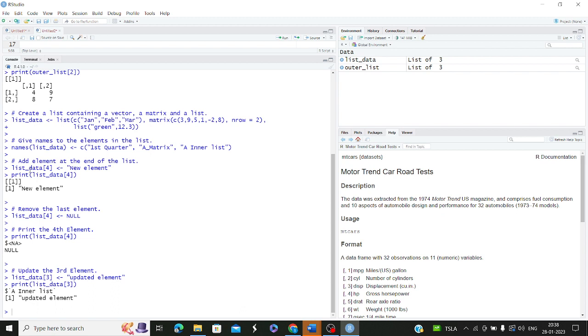Whenever you are changing the fourth element of your list data, what is the fourth element? The first element is the vector, second is matrix, third is list. Then the fourth element, you are assigning it to new element. In this way, you are adding a new element to your list, because initially there were only three elements present. There was no fourth index at all. But when you assign a fourth element here, the R program will understand it to be a new element. So the new element will be appended to the end of your list. You will see new element here.